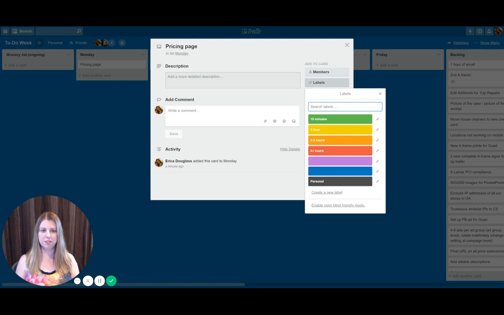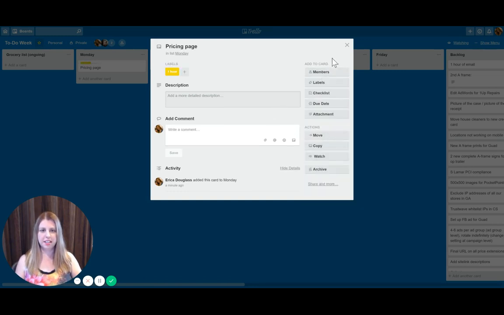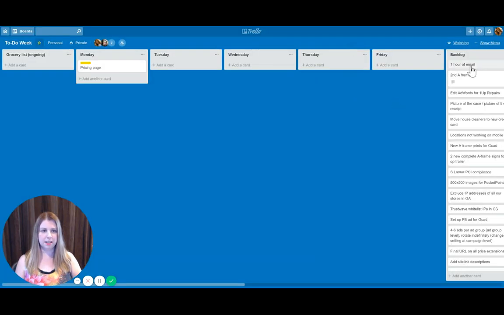So be realistic with yourself. I would strongly recommend that you start out not more than 4 hours a day on your Trello board, and then make changes as you go along. So you can use your labels to say about how long you think this item will take. So I think this is going to take about an hour, so I make it a yellow one.